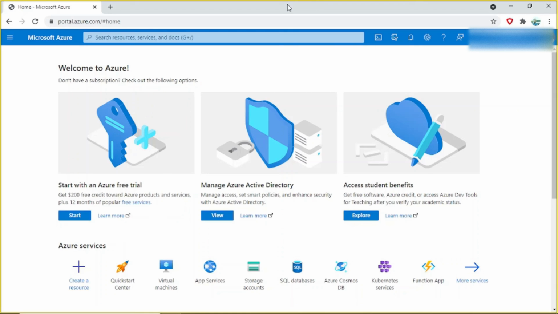So that's all about conditional access policy.